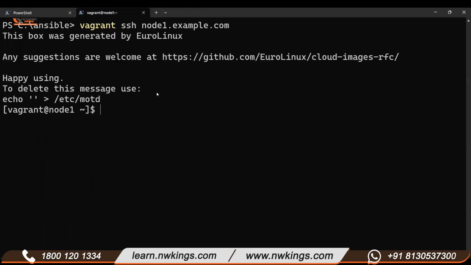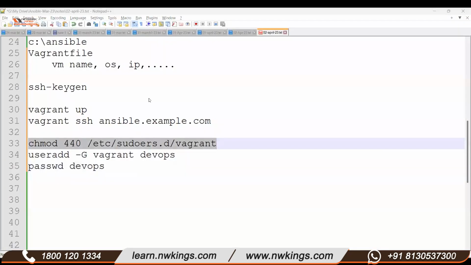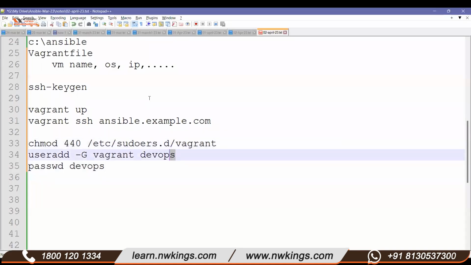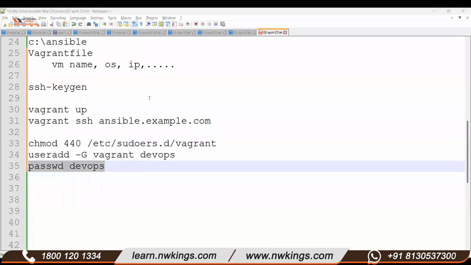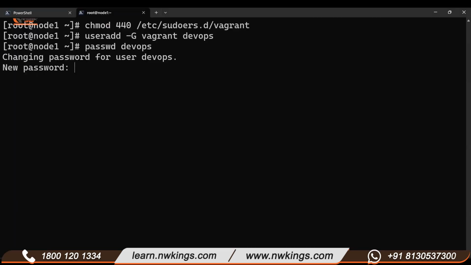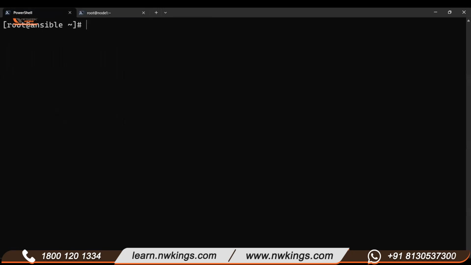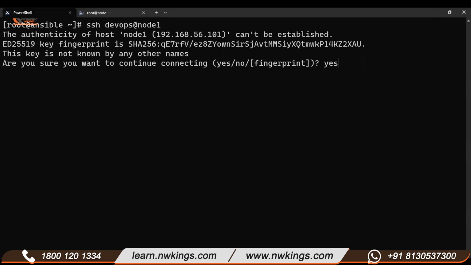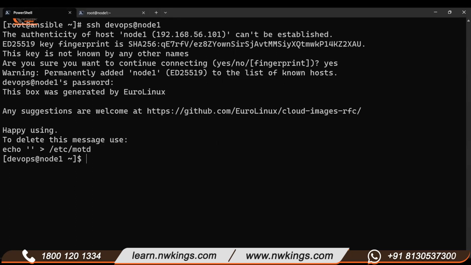So let me go to node 1, become root first of all. Run the first command. Run the second command, copy paste. Third command, red hat, red hat. Okay, now from ansible.example.com, let me try ssh DevOps@node1, enter. Yes, the DevOps user password is red hat, and bingo, I'm able to log into node 1, right?